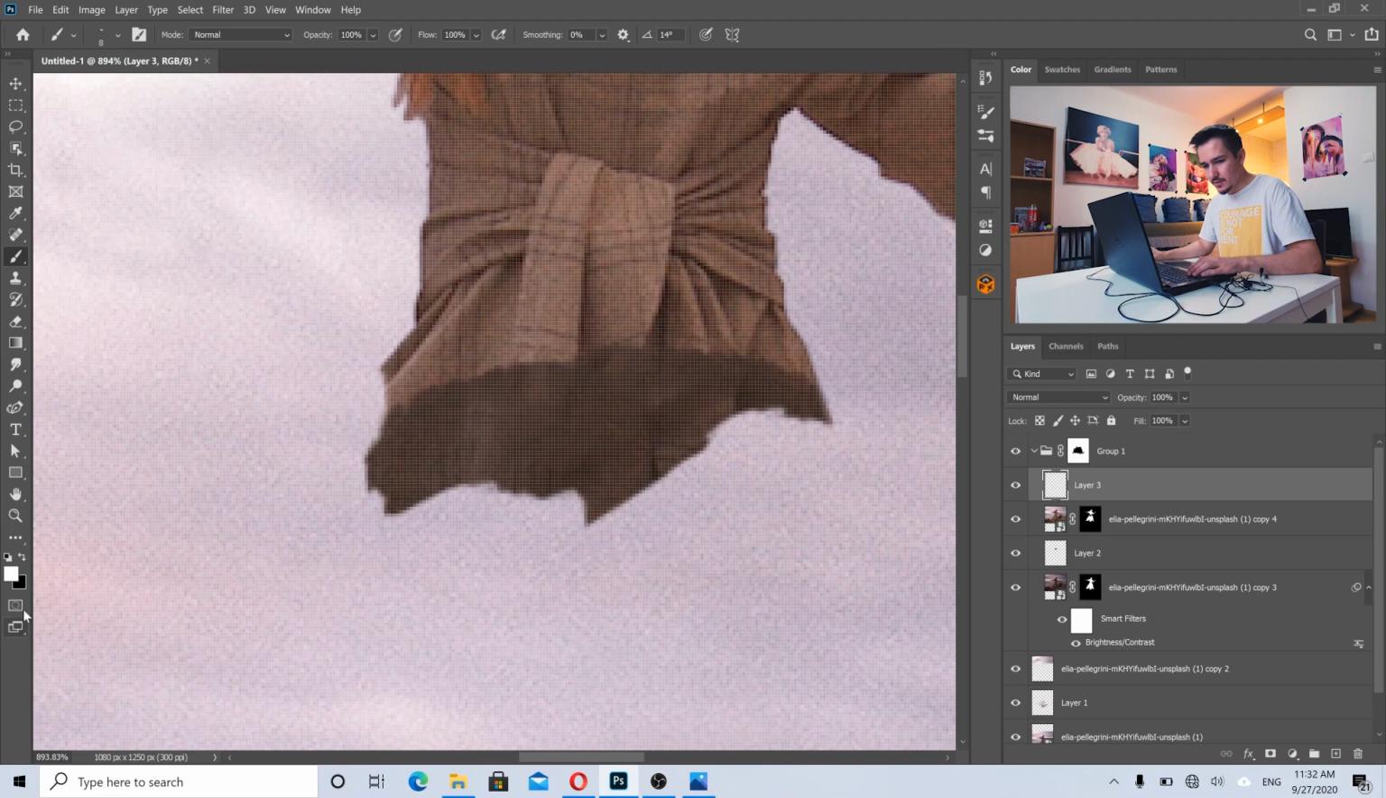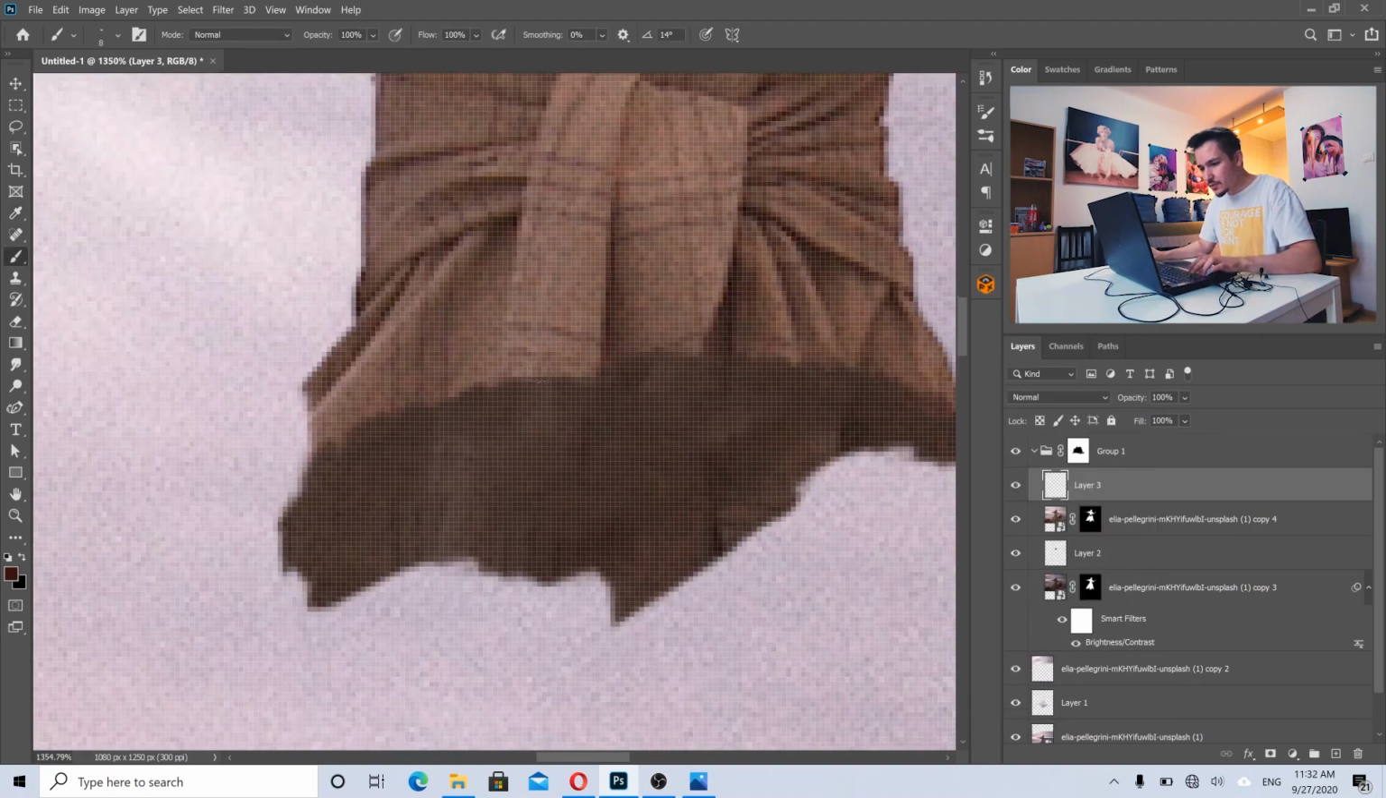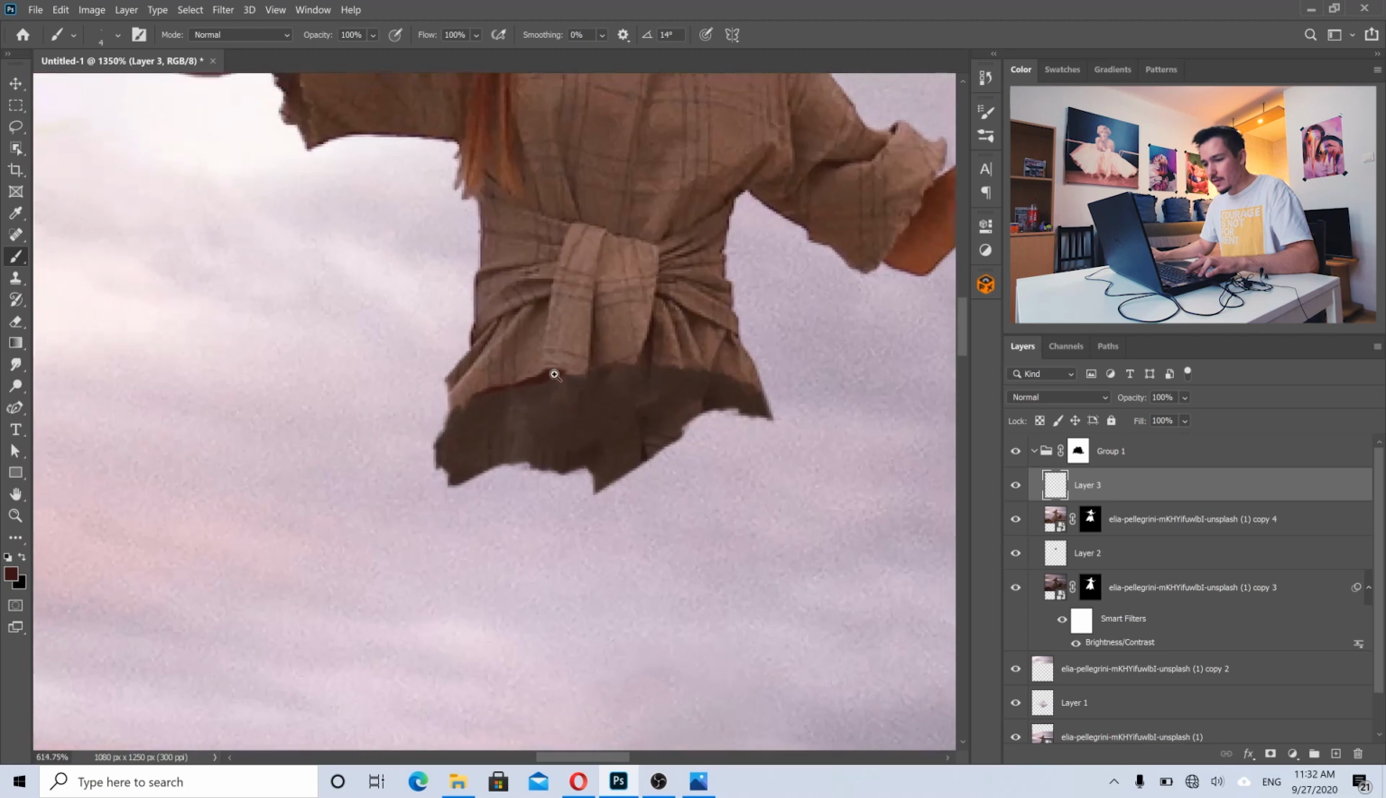Even darker. I will go here. I will select like a dark brown color. So yeah, something like that should be fine. Even darker. And now, for example, if I start just drawing over these places, let me make this smaller. As you can see, even smaller. As you can see, when I draw, I'm kind of going to create a cutout effect.